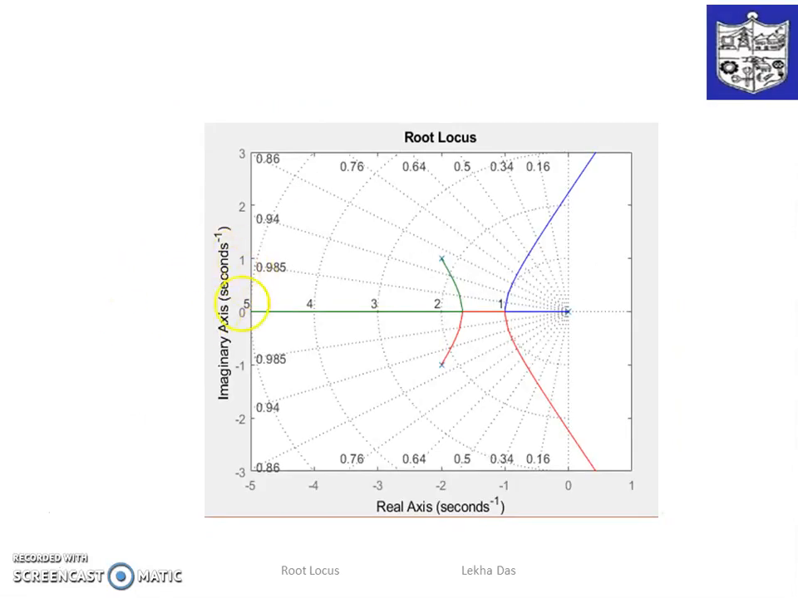So this is the MATLAB plot of that. In MATLAB, you can take any point and get the complete detailed values, like K, at that point. You can see that the value of K at the open loop poles is equal to 0.